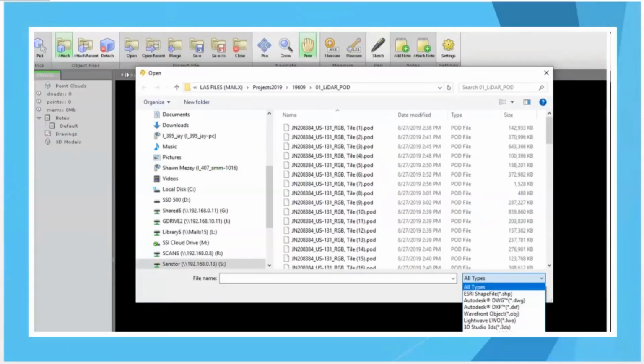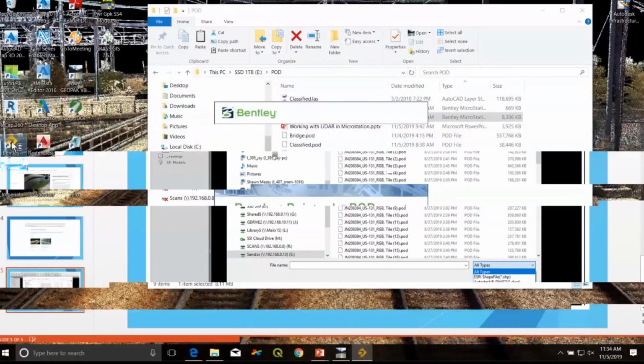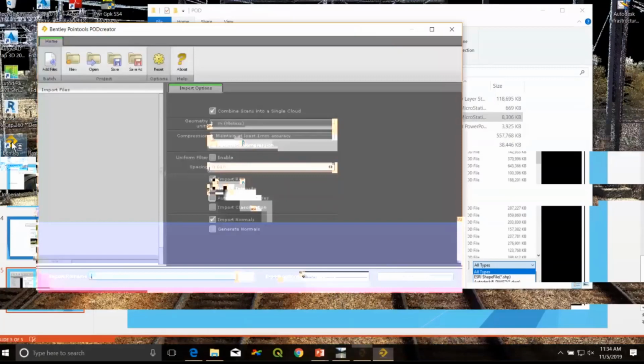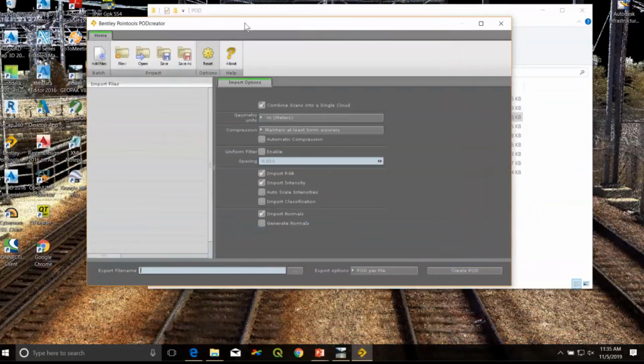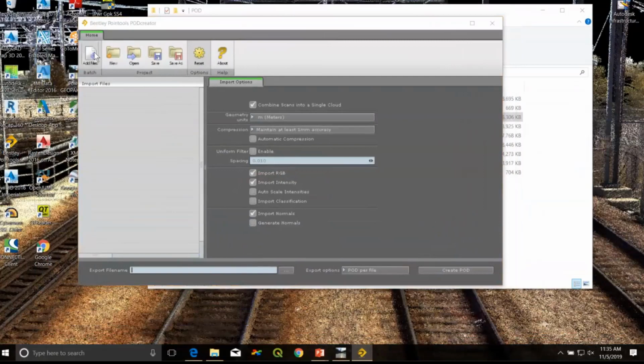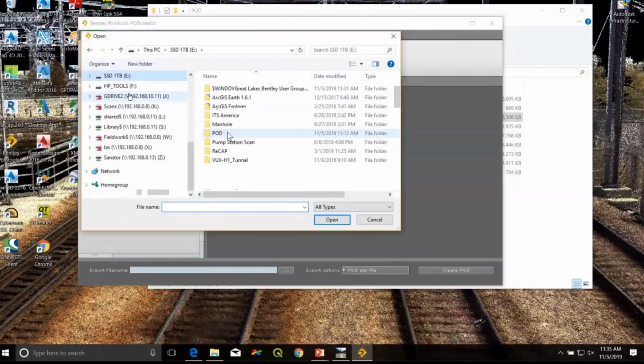So that being said, I will show you quickly what Pod Creator is. A pod file is essentially just the file format that Microstation is able to read. In this program here, you can add multiple files. So we'll say I have all these different files right here I wanted to load in. It would populate this, and then you can change the units.